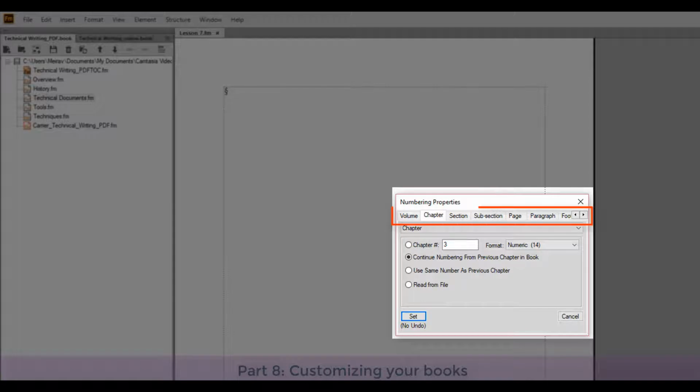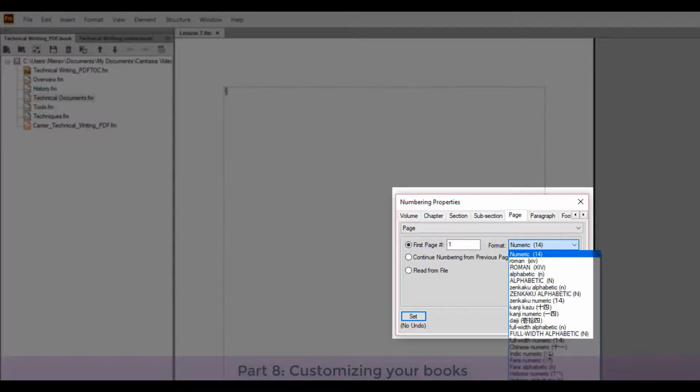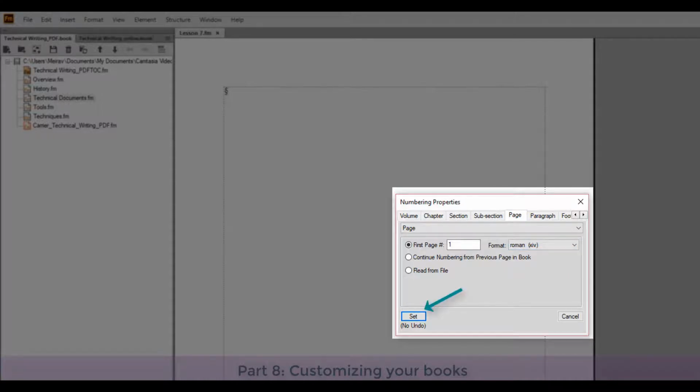You'll see a number of tabs, including Volume, Chapter, Section, and a couple more. Each tab allows you to customize various numbering properties for your file. The setting I use most often in my documents is the Page tab. Most of the documents I work with use Roman numerals rather than numeric numbers for the copyright and TOC pages. You can set certain files to use Roman numerals by opening the Format drop-down menu and choosing Roman. After setting the numbering properties, click Set.